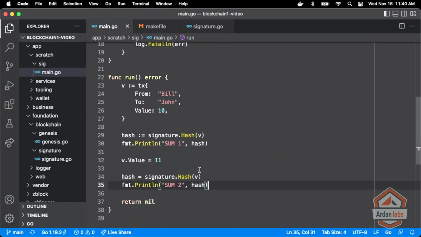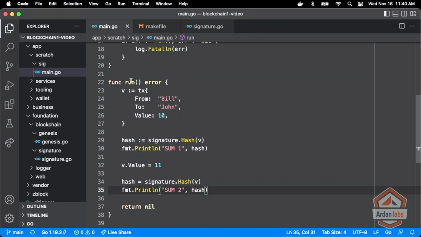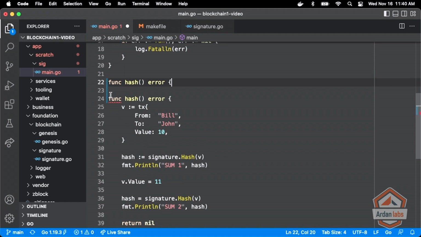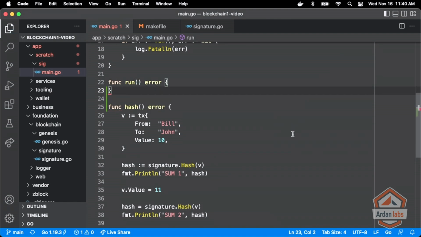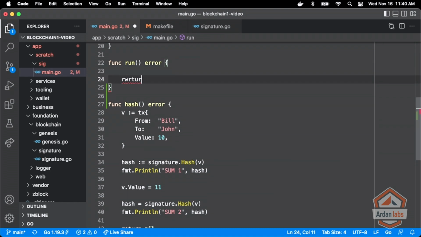All right. So I've got that little run function that we've been playing with. Maybe what I'm going to do is just call this the hash. That's our hash. Go back to run here, so we can just continue to play, and I don't want to lose the work. Return nil.